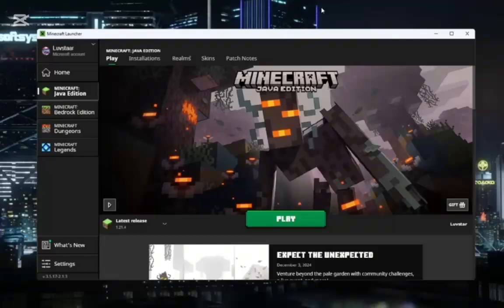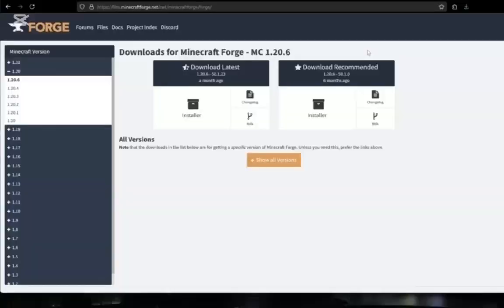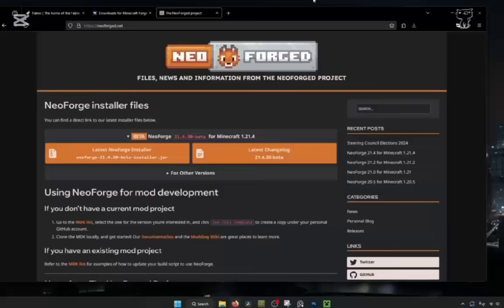So installing mods in Minecraft can vary depending on whether you are using Java Edition or Bedrock Edition, but mods primarily are supported for Java Edition. So how you can install it, let's find out.